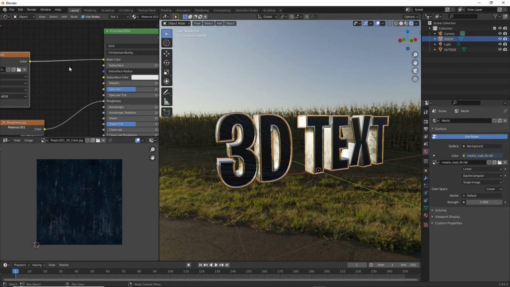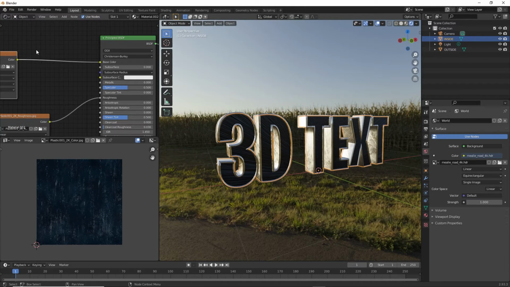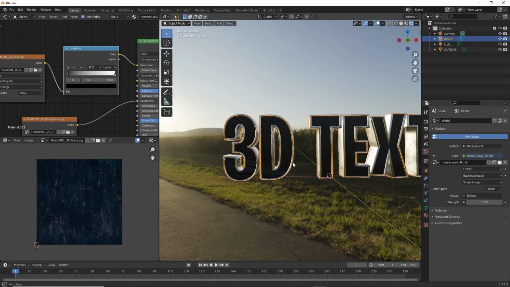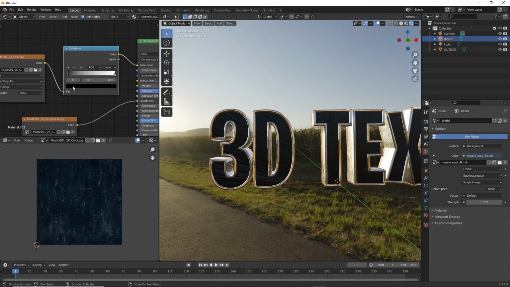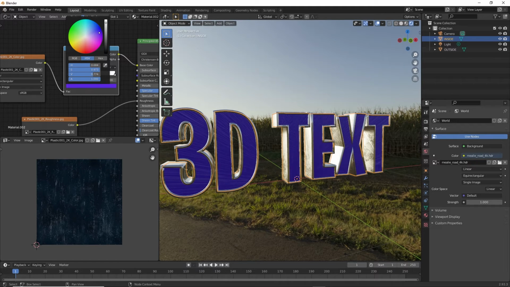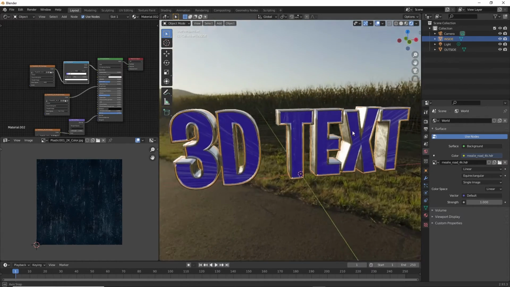In this case, I probably want my text to be lighter. So I'm gonna add another color ramp, Shift A, search for it, and put that in the middle once again. And I think I'm gonna go with something brighter. Maybe, let's go with purple. All right, let's go with purple, and we can drag this, make it more of a gradient.